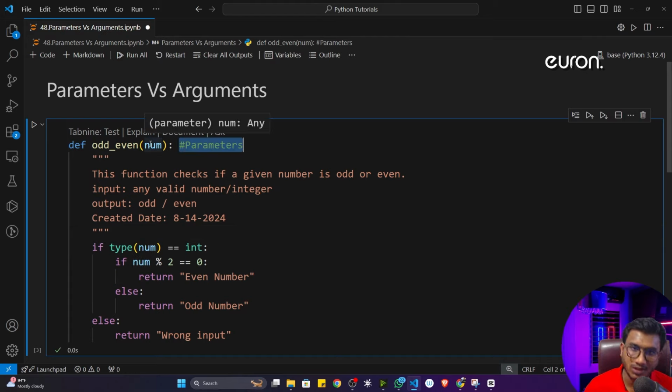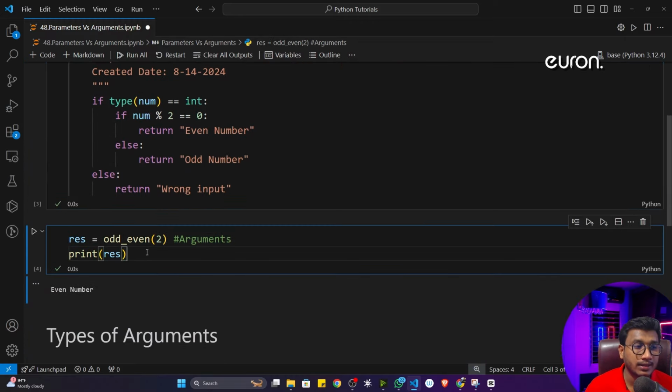If you hover here, it will also give you the suggestion. And whenever you are calling the function and giving that particular input, this is called arguments. I hope this is clear. Very simple concept, but lots of confusion is there, right?